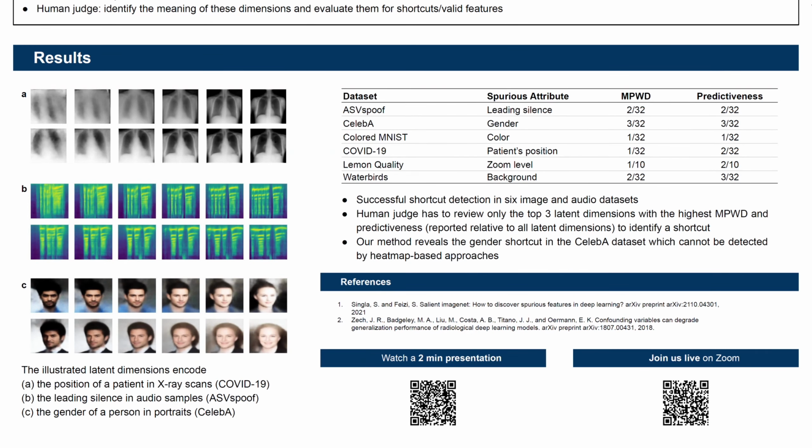On the left here, you can see visualizations of latent space traversals. We depict VAE dimensions which represent a spurious attribute, for example, the position of a patient in X-ray scans. All in all, we evaluate our approach on 6 image and audio datasets. We successfully reveal the inherent shortcuts, and we demonstrate the superiority of our method over heat map-based approaches.